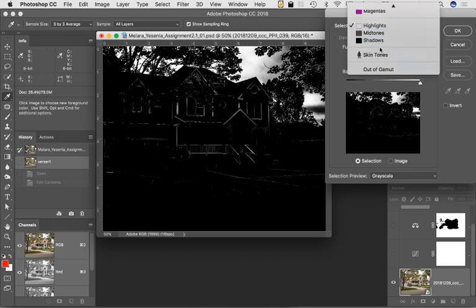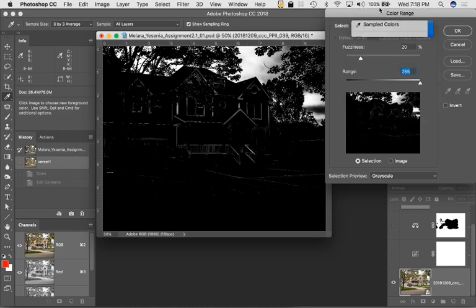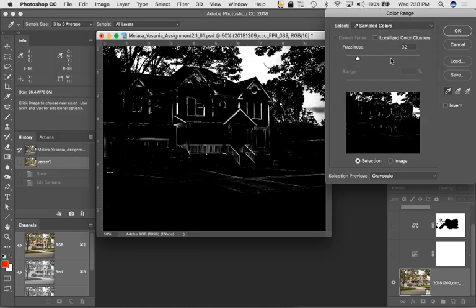Finally, in this drop-down, if we did have skin tones in here, the skin tone option was primarily put in here for people who shoot people. I don't think it does a really good job of anything, so let's forget that too. Instead, I'm going to go up to the top and do Sampled Colors. This is primarily where I work all the time. Now, your image may look completely different than mine. You'll notice that there are three little eyedroppers right here.